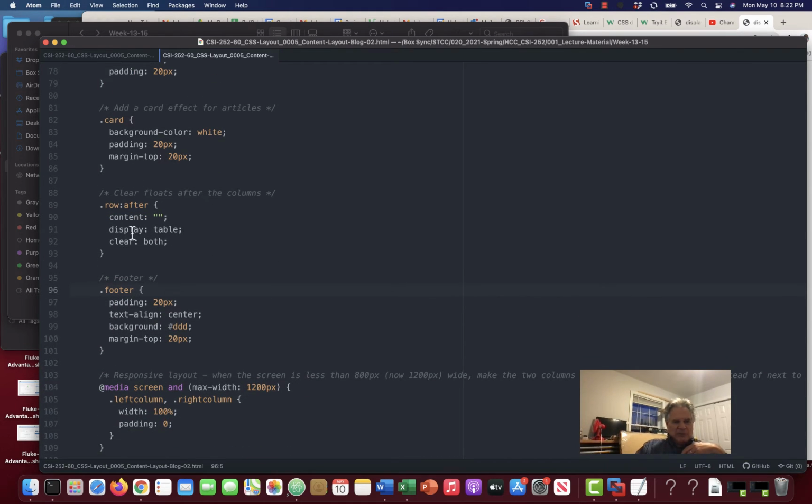Our row after says display table, but we're going to put something after every row that doesn't contain anything and has these two properties. Display has the table value and clear has the both value, and it says in the comments that it clears any floats that are set up in the columns. So there we go. We can see how that works out. Apparently, in order to not carry something to the next row of columns or whatever, you need this.